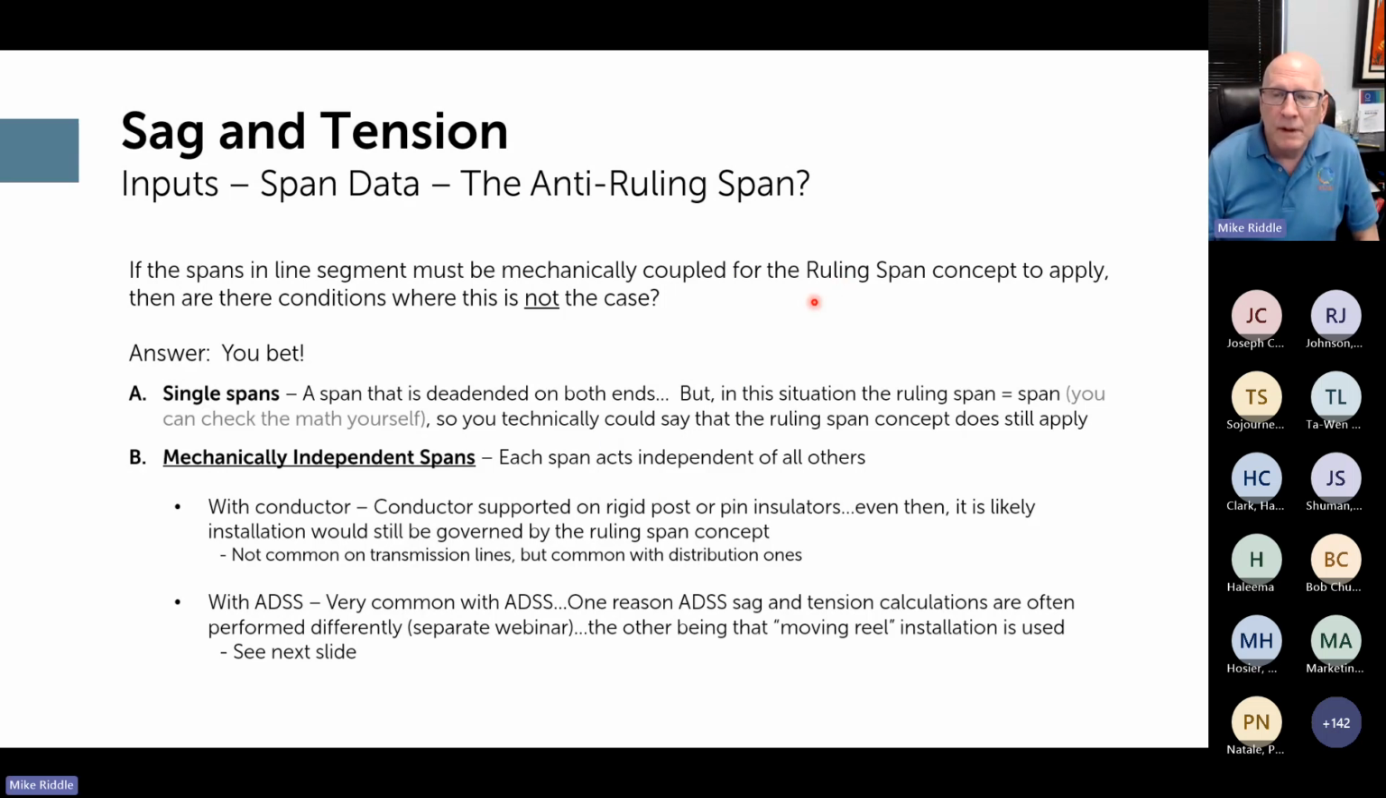This begs the question, if there are mechanically coupled spans, are there instances where that is not the case? And the answer is yes. A single span, so a span that's dead-ended on both sides. Of course, in this case, the ruling span equals the span. So technically, you could still say it's covered by the ruling span concept. Of more interest is mechanically independent spans, where each span acts independently of all the others.